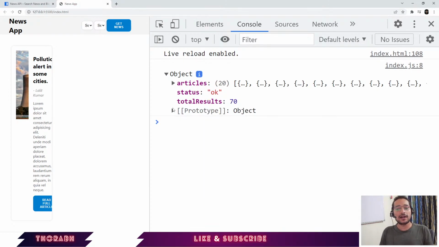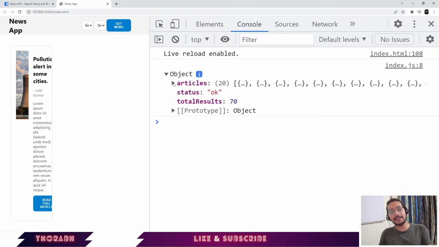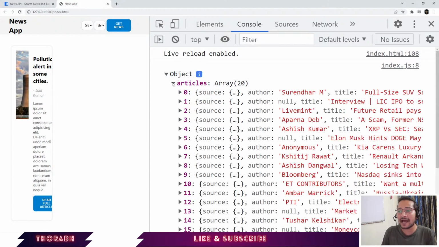So guys, we actually got our data. We got an array of 20 data. All set. Now we're going to loop through this array and display all the news that we have. We're going to generate these cards depending on this array of news.